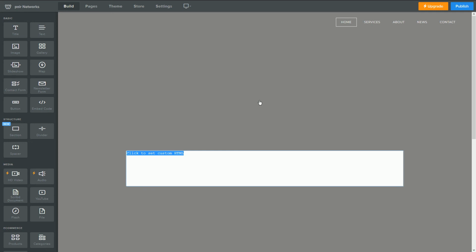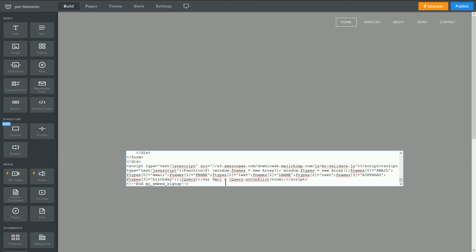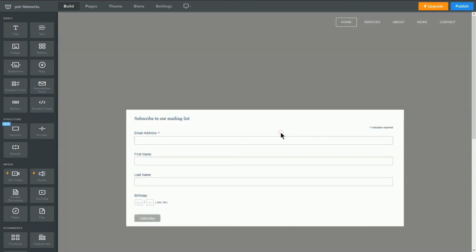A box with the text Click to Set Custom HTML will appear. Paste your code from MailChimp into this box. Then click outside of the box. Your new form should appear, like so.